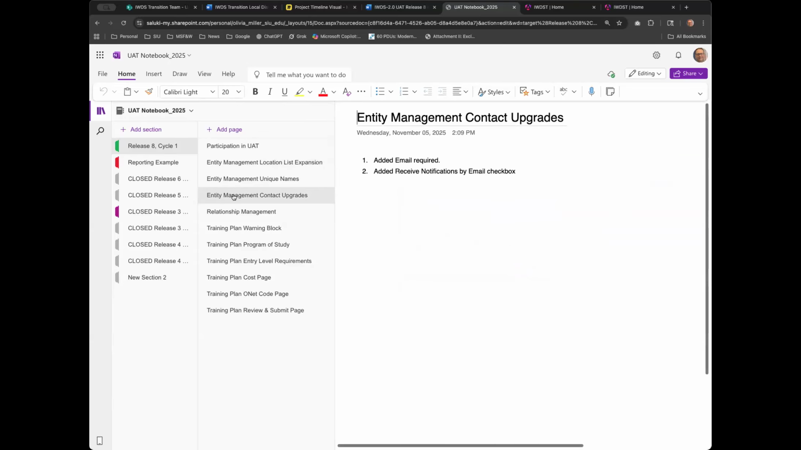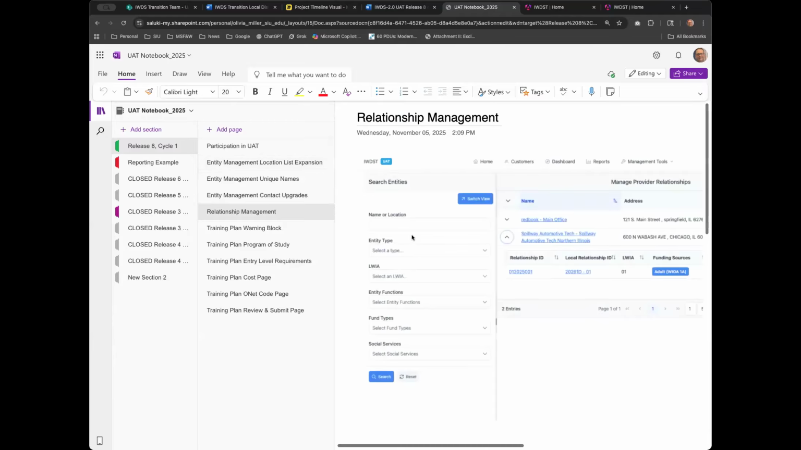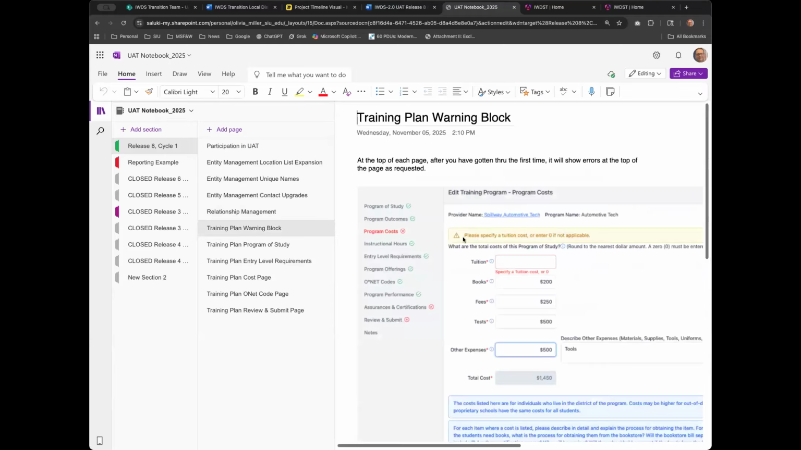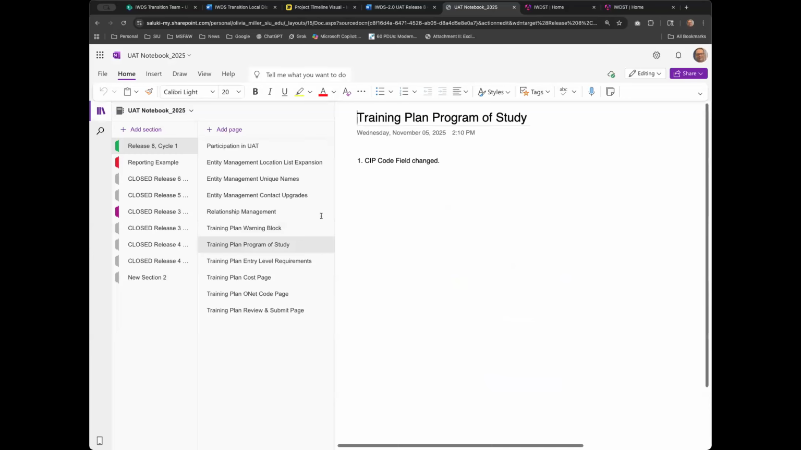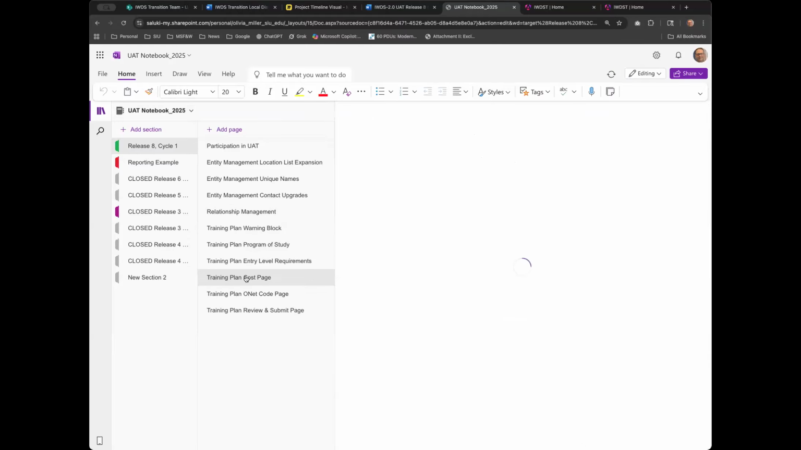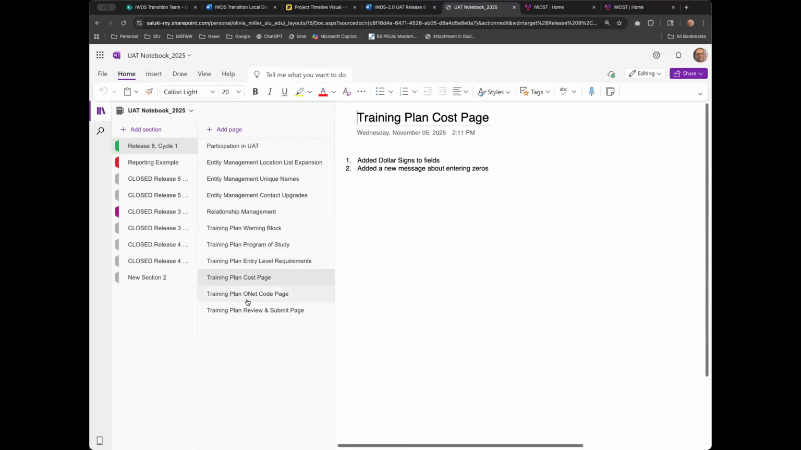We have contact upgrades. We have relationship management. It's a whole new section and area that I'm going to take you through. We have a new warning block at the top of the page instead of the bottom. We have some zip code changes on the program of study. I have some changes on the entry level requirements, cost page, ONET page, and then review and submit.